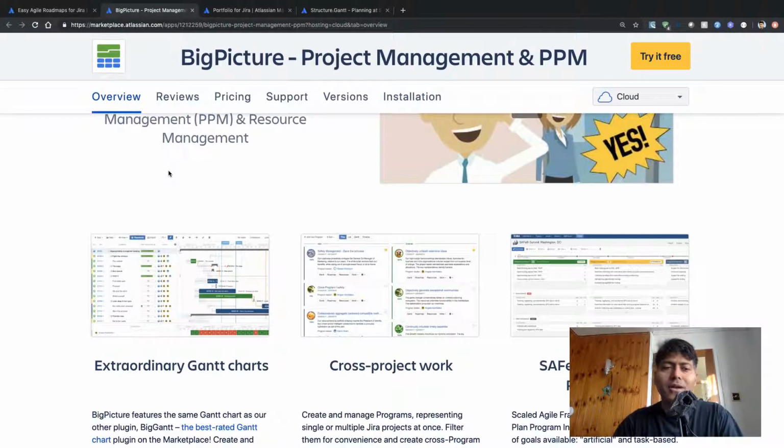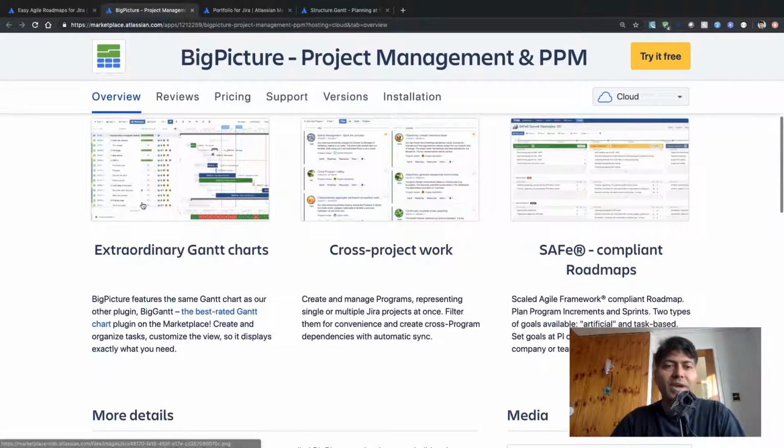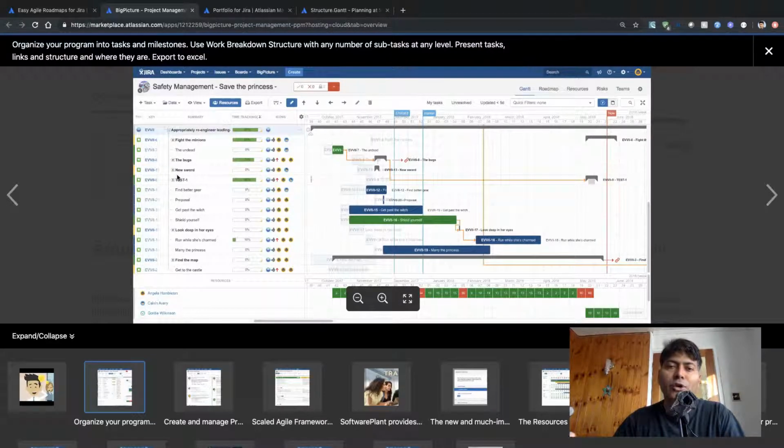The second add-on that I want to talk about is Big Picture. Big Picture has been there for quite a while, and Big Picture used to be one of the add-ons that can let you create a Gantt chart. In Jira, there is no way natively to create some kind of a Gantt chart, and a Gantt chart is nothing but a roadmap.